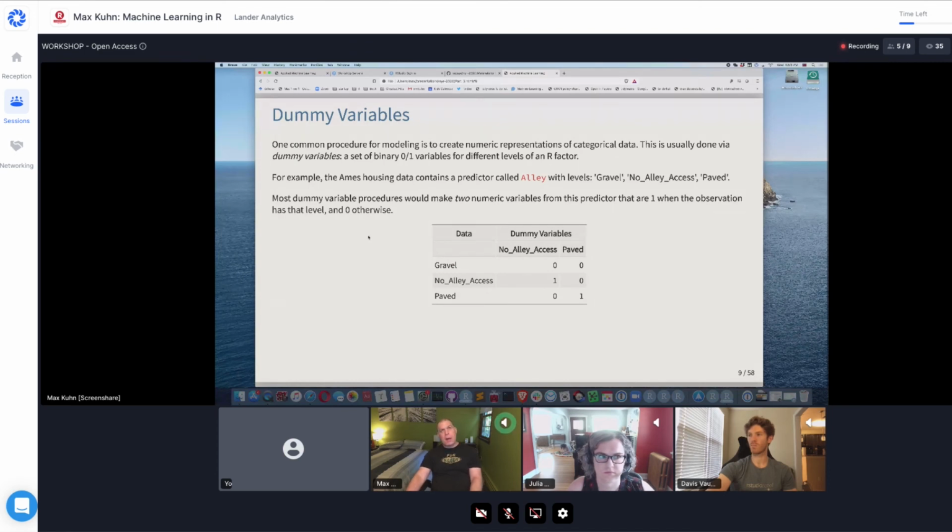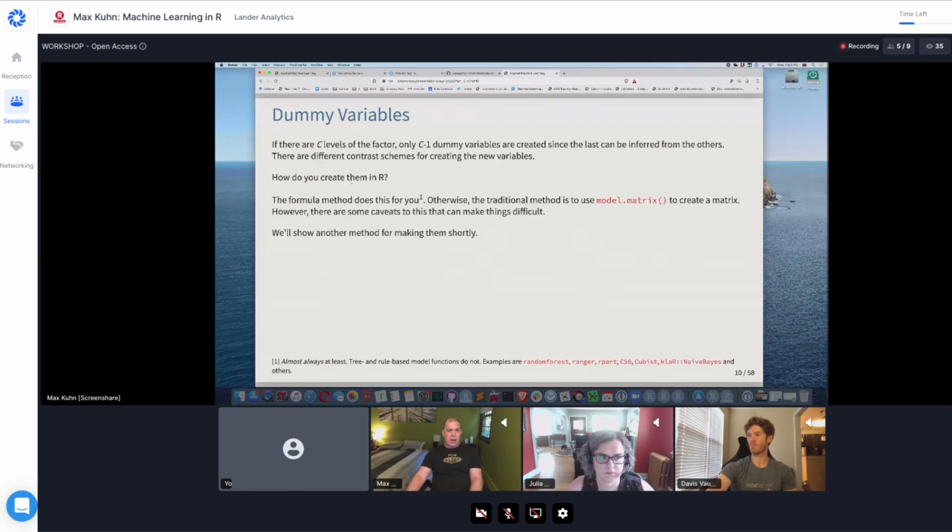So the formula method in R will automatically make these dummy variables for you. Will automatically do n-1 of them. That's a standard for things. The formula method does it for you by default. Except when it doesn't. Linear regression needs numbers, but not all models are like that. When we get to tree-based models like CART or random forest, they don't use dummy variables. So when you use the formula method for some of these functions that don't need dummy variables, they do everything that the formula method does except make dummy variables.